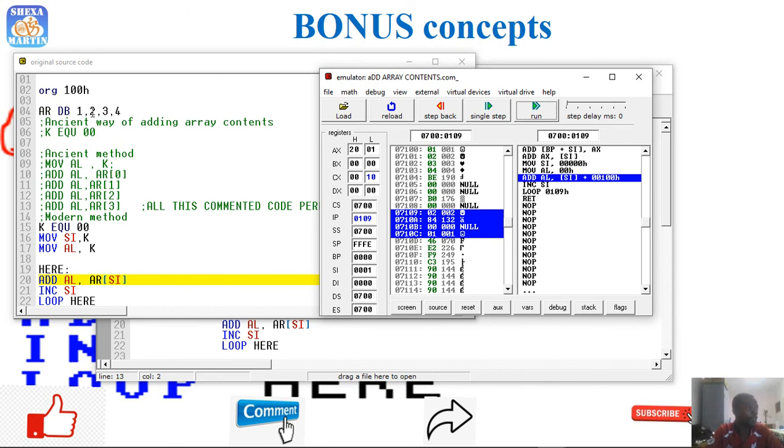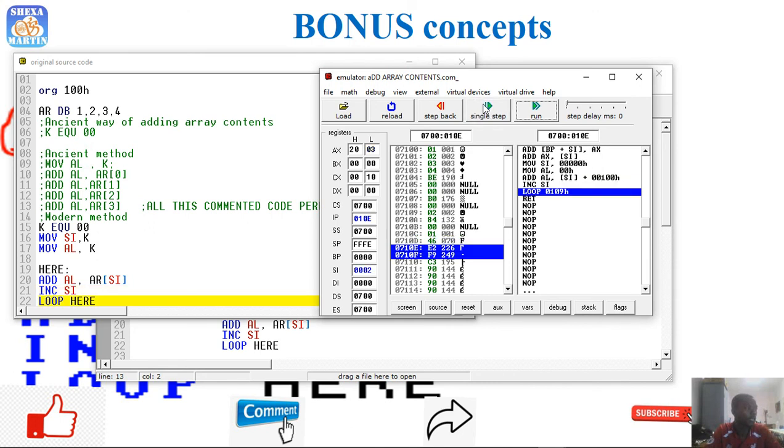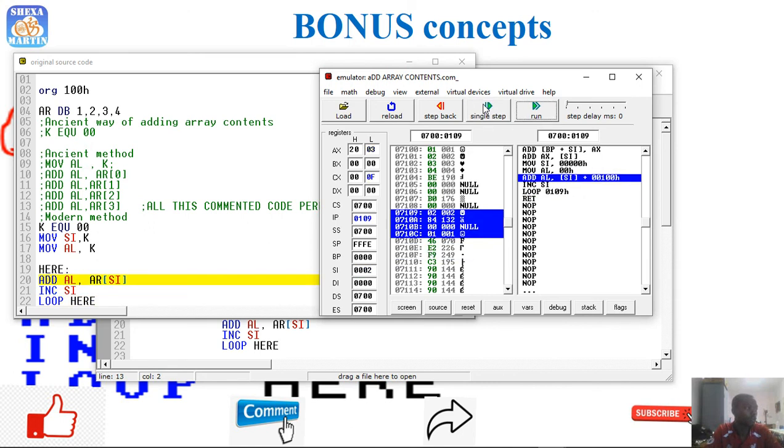So at index 1 we have 2, and 2 is now being added to the value that is within AL, and then we say single step, then we have 3, and then we increment SI. SI was 1, and if it's incremented by 1, it's now what? It becomes 2. Now we get back to that. It's now array index 2. With index 2 we have 3. We are now adding 3 plus the value that is in AL, which is 3, we get 6.